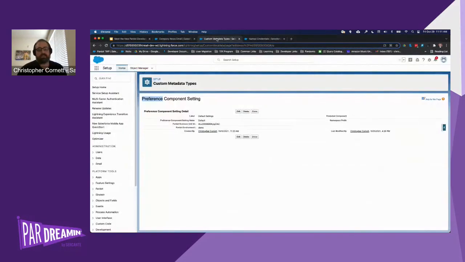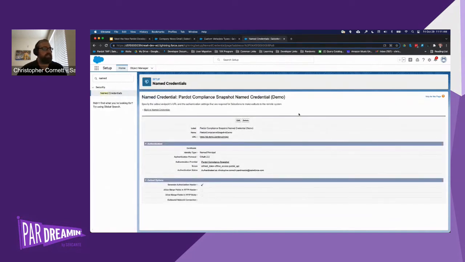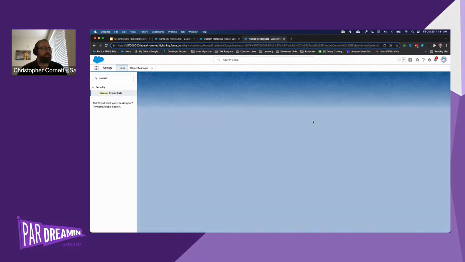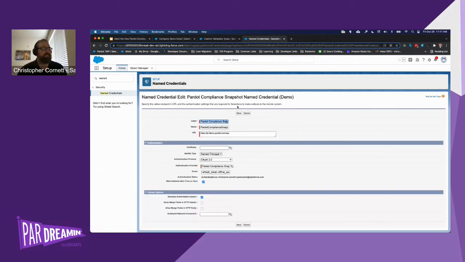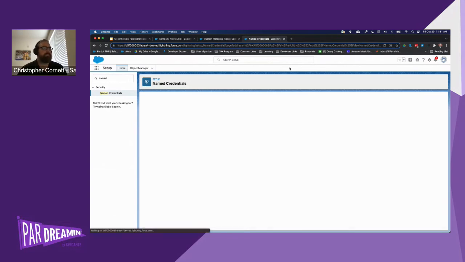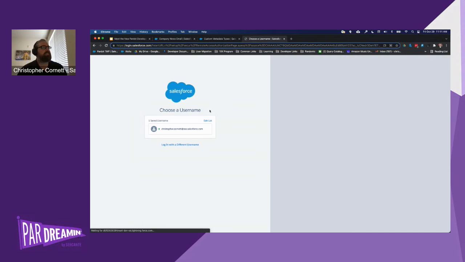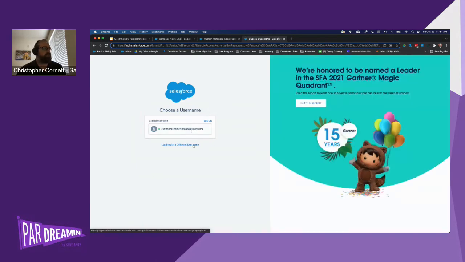So the first thing I'm going to do is go to my custom metadata. I went ahead and put my Pardot business unit ID in there. And then for named credentials, I'll show you what this looks like. They just have to edit it and then save it. And then it kicks off this process.